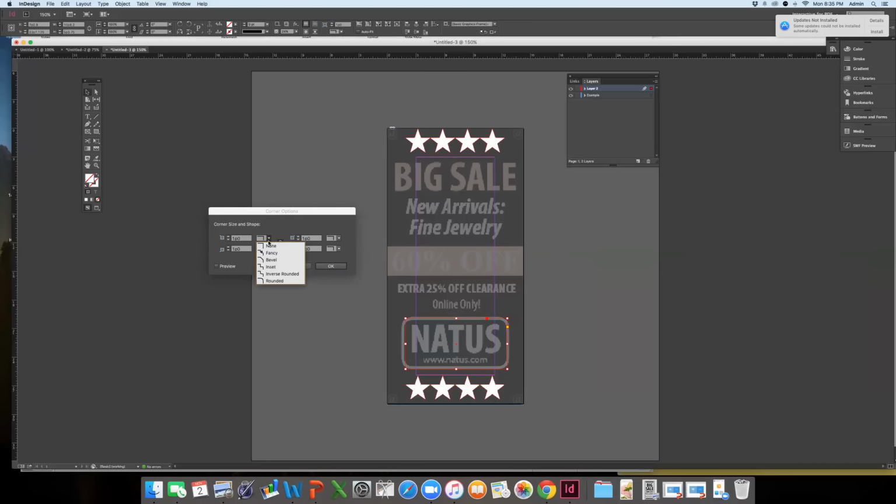I'll consult my drop-down menu here, and I want to click Rounded. By doing that, that allows me to round out my corners. Now, how much roundness do I need? You click on your preview, it will show you the roundness. Now I can adjust the value. You can see eventually you'll get a circle, but we don't want that.